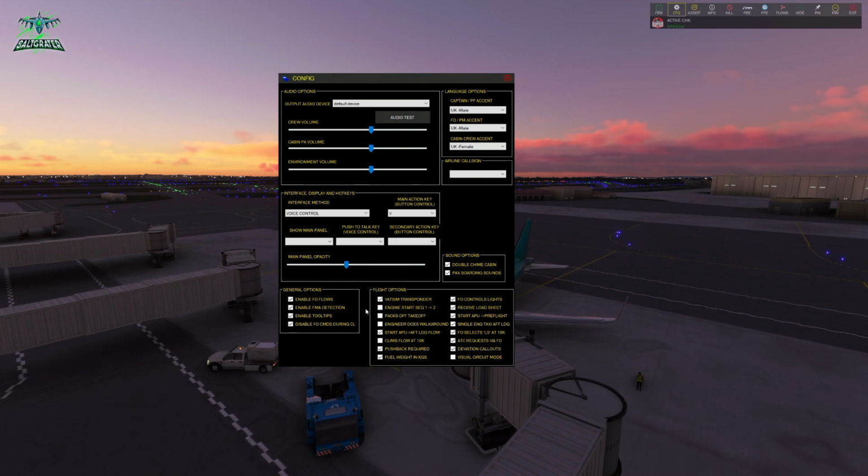So for example, Airbus specifies that you start engine 2 first. If you're flying for an operator that says start engine 1 first, you'll tick this option, and things like that. Packs at takeoff, climb flow at 18k, fuel weight in kgs. If you want it in pounds, you just leave that unticked. So this is all fairly simple and fairly self-explanatory. If you want to know more about it, put your mouse on it and it will give you some information about that.